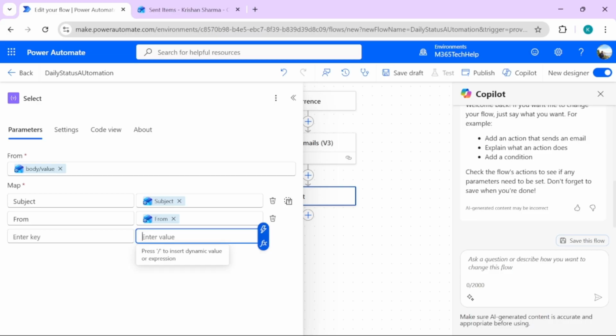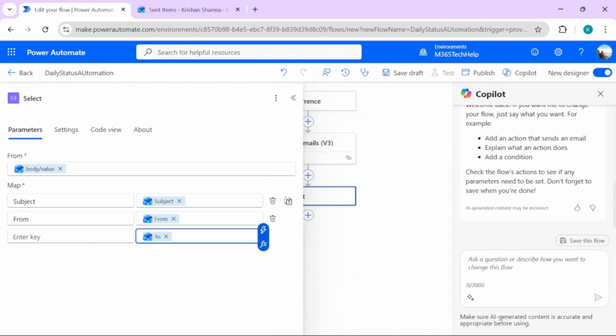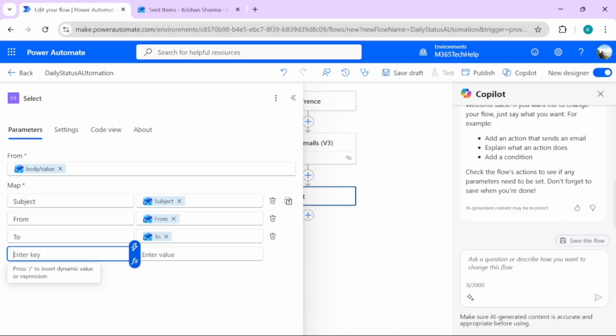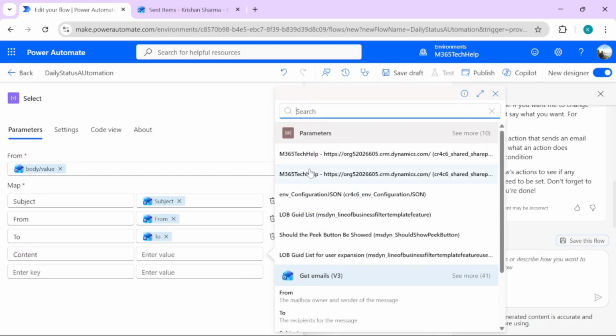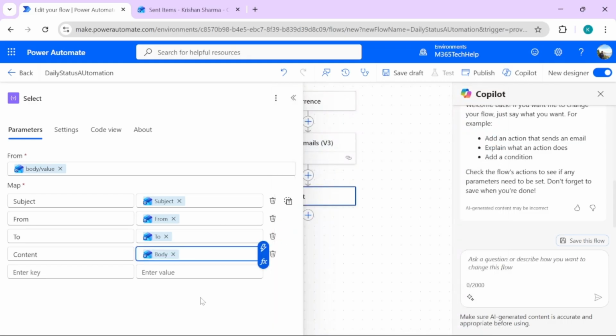So I will choose the to address, the recipients, and then I will get the content of my email from dynamic content, the mail body of the message. So this is how I constructed this select operation with all the required values.